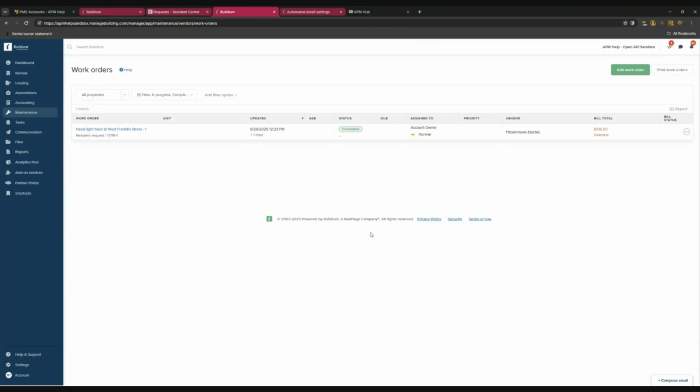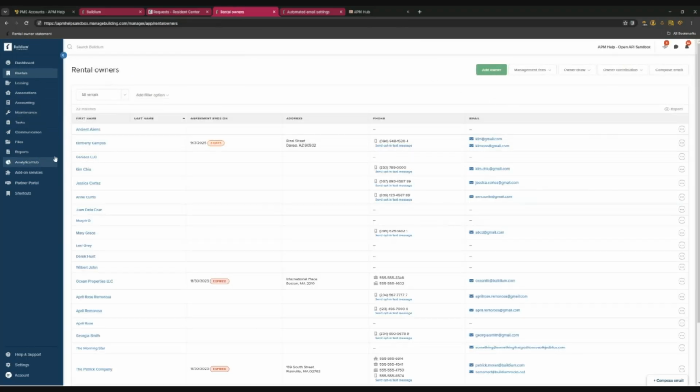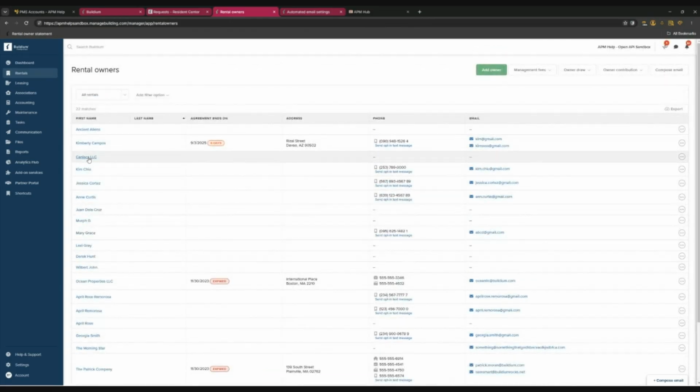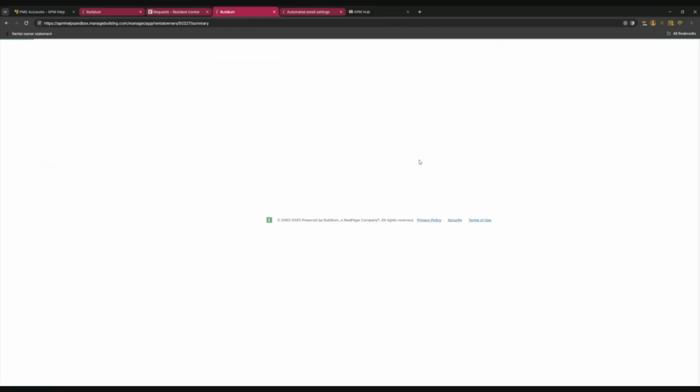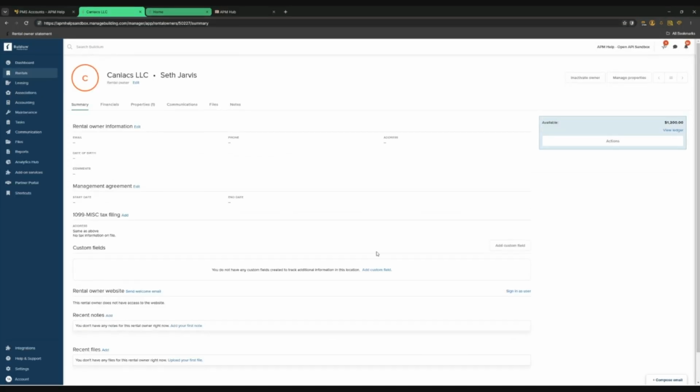Now, something I want to touch on here real quick. There's other types of maintenance requests that can come through. Or not even maybe a maintenance request, but rental owners can submit requests as well. So I'll show you how that looks. They also come in as tasks. All right, guys, so now I'm about to sign in as a rental owner and show you what it looks like if they submit some type of request that comes in as a task.